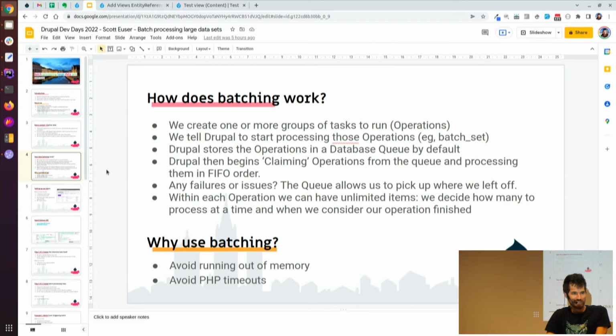And if there are failures with that, it's fine. We can just refresh the page if it's in the UI, or we can rerun the Drush command, and that operation will still be there, and we can pick up where we left off. I guess the big benefits of using batching when you're dealing with a lot of content is avoiding PHP timeouts, so dealing with anything that needs to run longer than your server allows. Many hosts limit that, including popular Drupal hosts like Pantheon, and avoiding running out of memory.